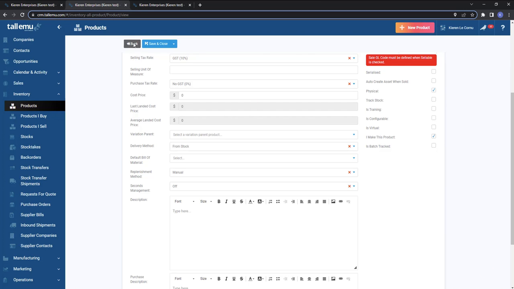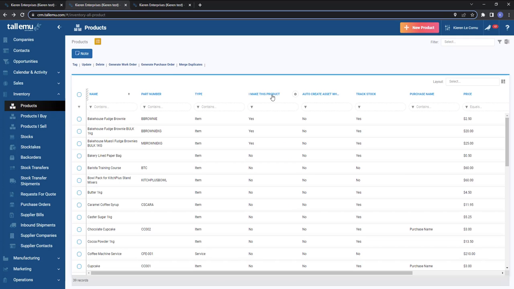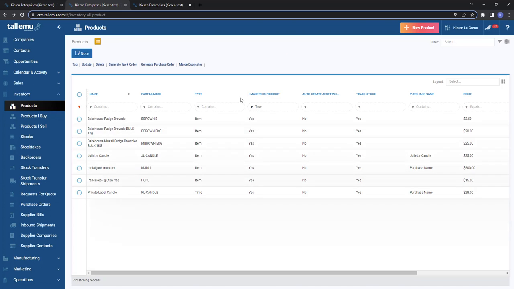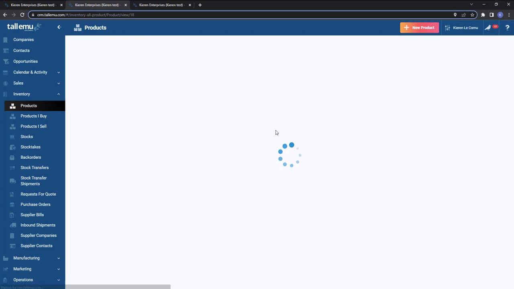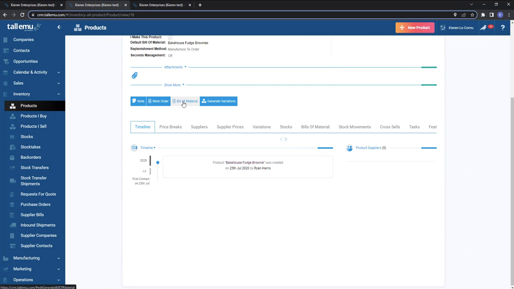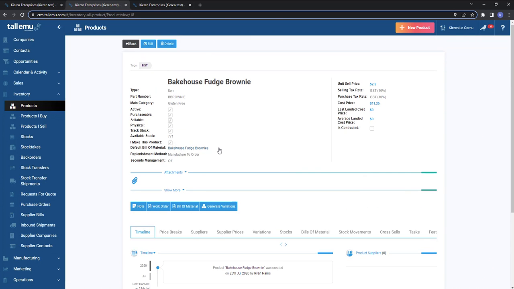Once you've ticked this box, you can add the I make this product column to a layout and then search that for true values. So this is now showing me all my manufactured products. I can then click on any of them here and click on bill of material to create a new BoM.